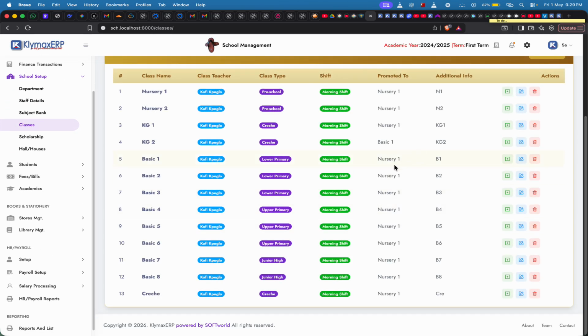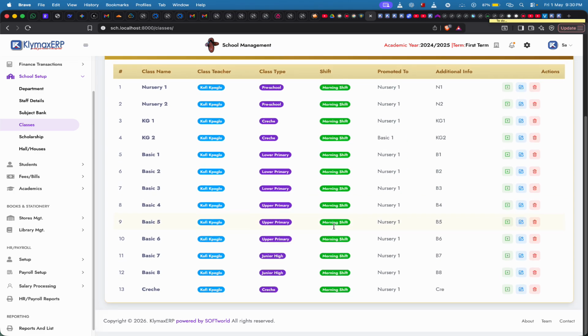So you see that basic 1, when the person is completed, he goes to the next class. I say KG2, when the person is completing, he goes to the next class as well. So you can see all that.